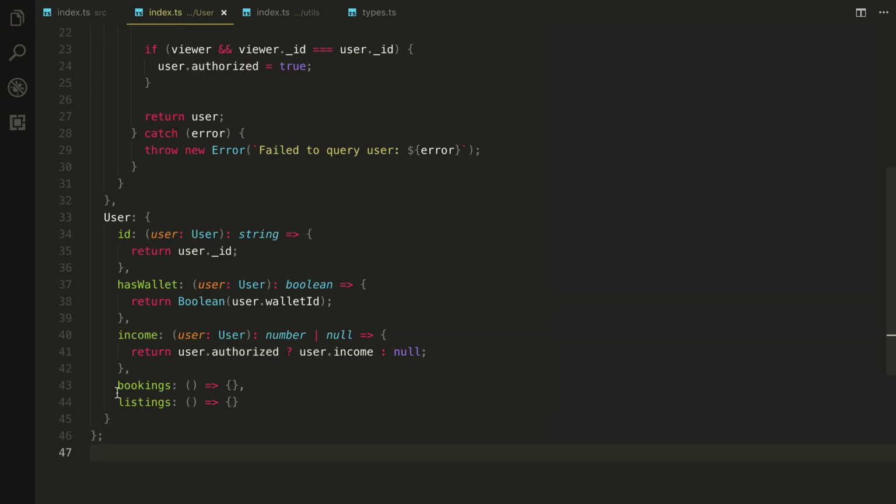The bookings and listings resolver functions are to be a little more complicated, but are to be similar to one another. Bookings and listings are to be paginated fields. So we'll take a brief tangent to discuss how we attempt to help conduct pagination before we begin writing our implementations of the bookings and listings resolvers.